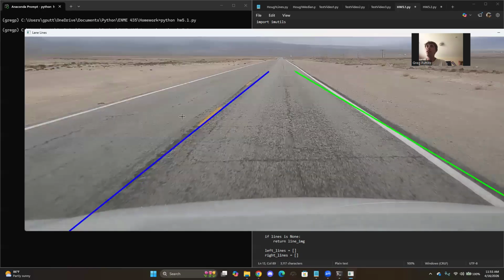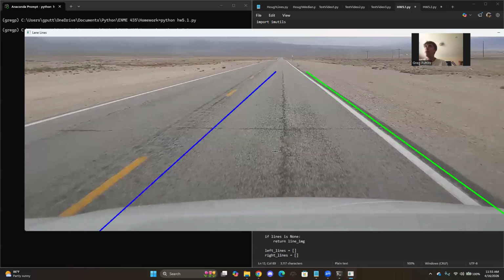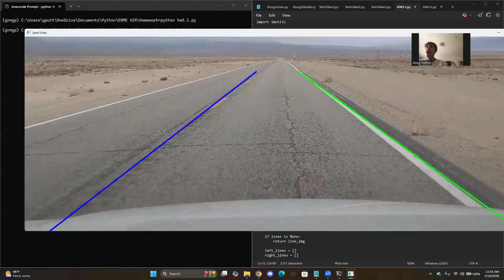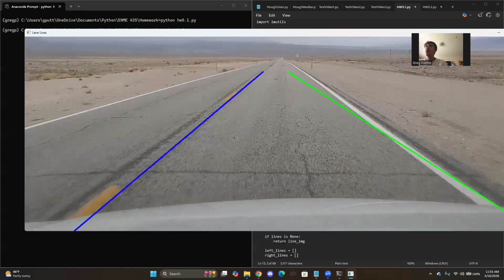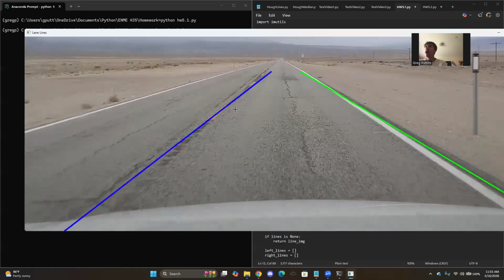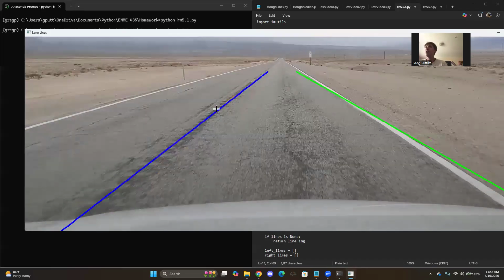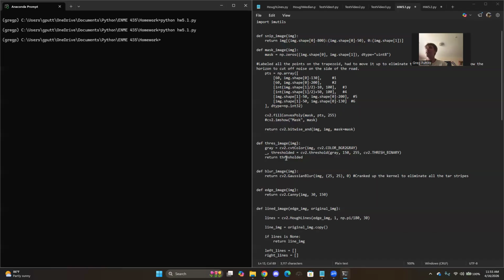And the rumble strips here, along with a lot of the tar strips in the middle of the road, would cause this left lane line to not read as well. Additionally, it's dashed, and the car isn't moving as fast as I think it was in test video 3.